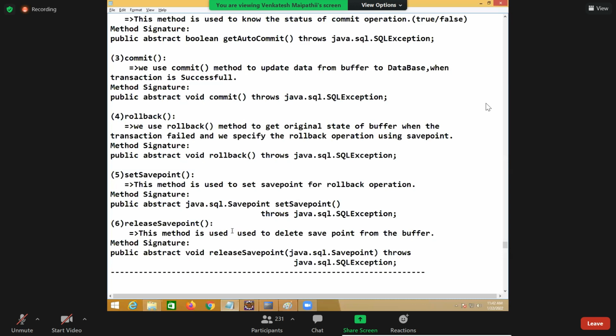If you want to remove that save point, this method is used to delete the save point from the buffer. Actually, the save point is available in the buffer only. We set it in the buffer, and from there we update. Whenever the transaction fails, we roll back to that save point. If the transaction is successful, then commit, means update in the original database. That is the meaning of rollback, commit, set save point, release save point.